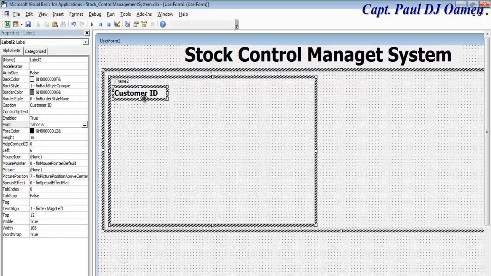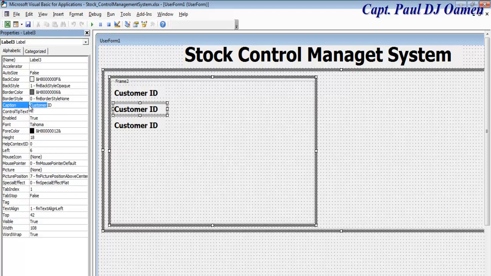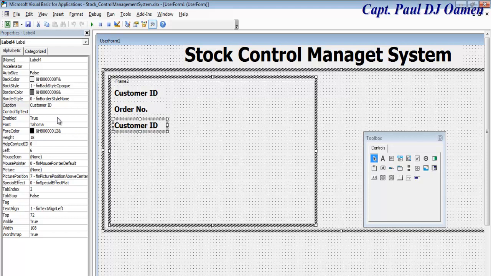Okay, then we then need copy across, and let's make this order number. Yeah, order number is fine. Order number. Then here I'm going to have first name and surname. That will be first name.